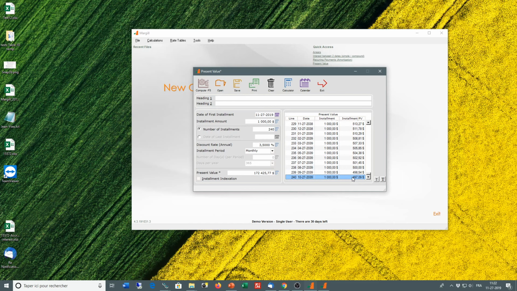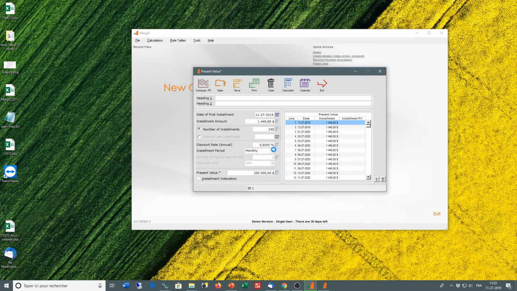This is also used for structured settlements, in which I could do the opposite. I could say I have 250,000. I want to structure this in a different way. 250,000. I would put this down to 0. And how much would my payments be? Continue. So there's the amount. 250,000 would be 1,449 if I was to structure this amount here.